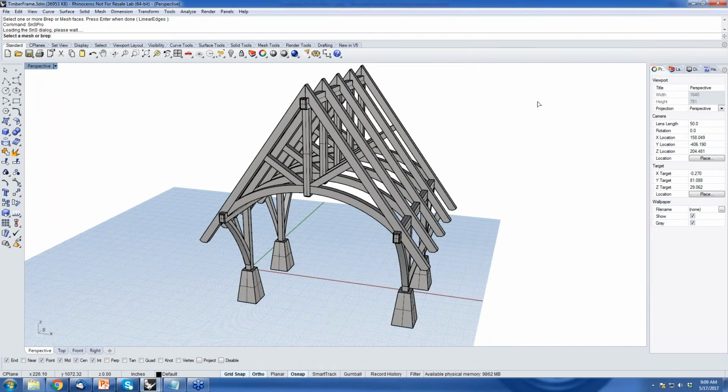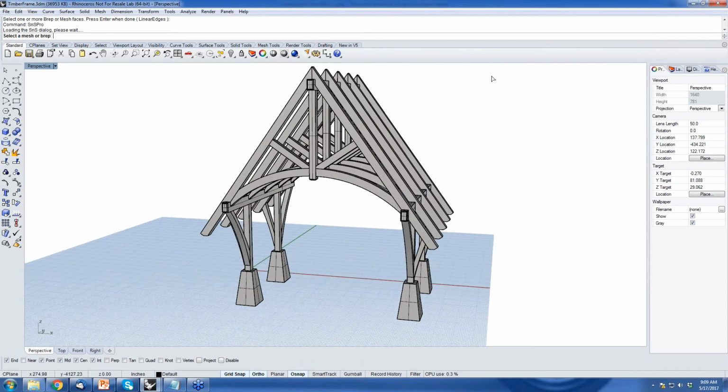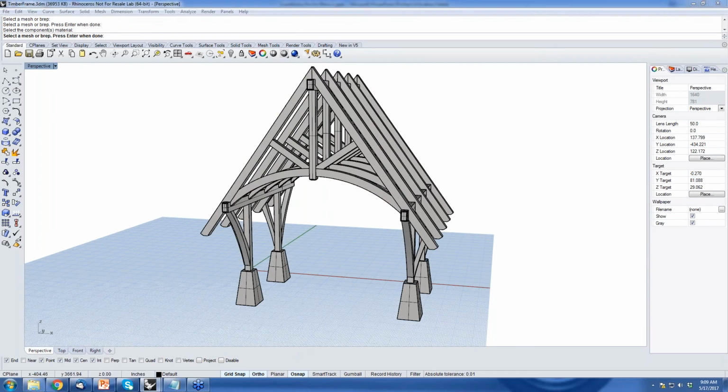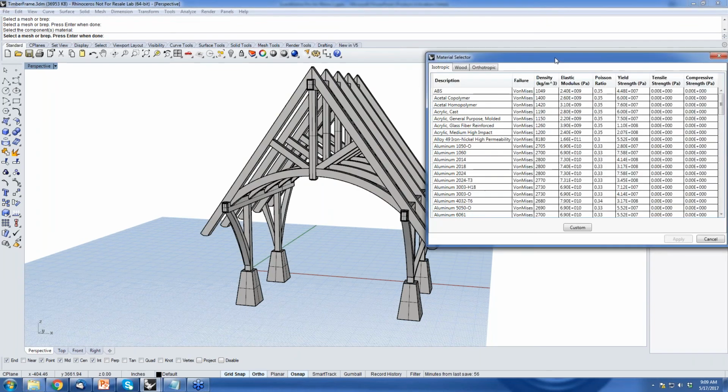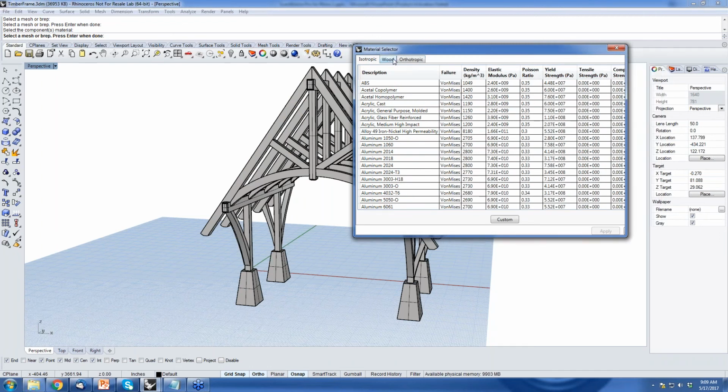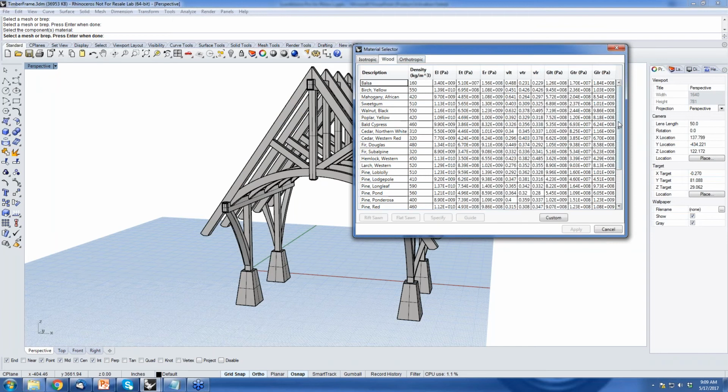We will click the Add button. We will select all of the timber parts of our timber frame, and we're immediately presented with the material selector dialog. This is made of wood, so we choose the wood tab. We can choose a variety of woods that are included with the distribution, and we'll choose Douglas fir.